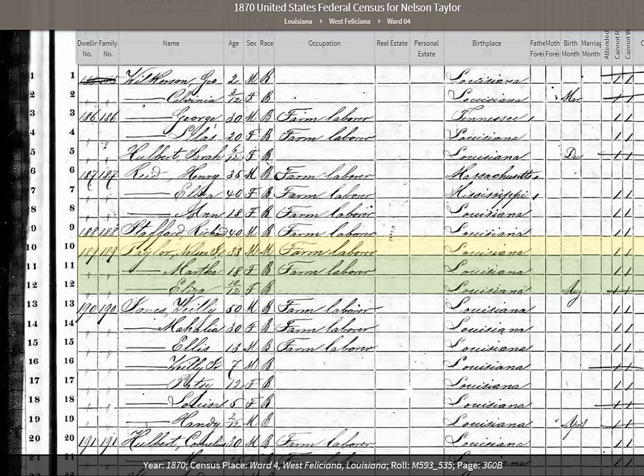So as we turn the page, you'll see Malvina's children listed at the top, and then a few doors down in yellow and green, you see Nelson Taylor Jr. and his wife Martha and their daughter Eliza. But next door to them on both sides of their home, you see a Richard Stafford and a Wiley Jones.